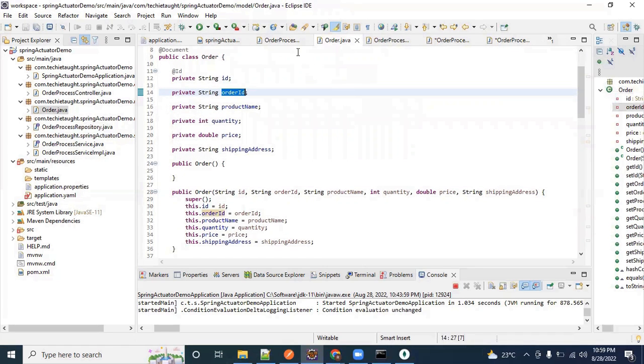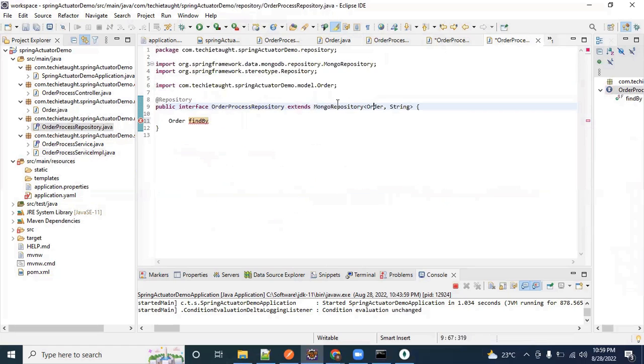So you have to just copy these and then paste it here. And then you have to just follow the camel case. O should be capital. And then what is the parameter type? So it is a string type, and it should be this order ID.